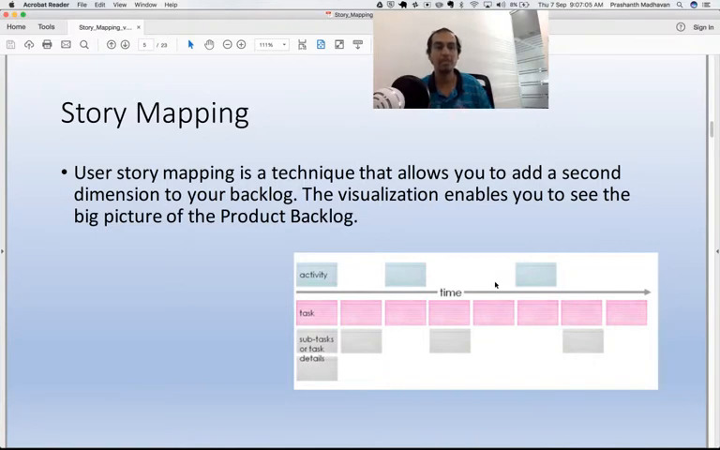This enables you to see the big picture of the product backlog. What I mean by that is you can always relate back to the goal of the user and why you needed to build the product in the first place, and then how the tasks and the subtasks, basically the features of the product, came out of that. All of this is laid out very sequentially and chronologically so that the user's journey in the product comes out very clearly. So that's basically what user story mapping is.